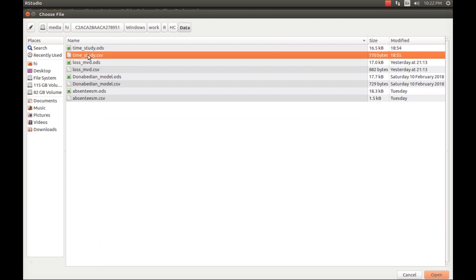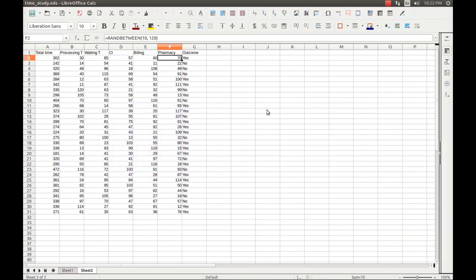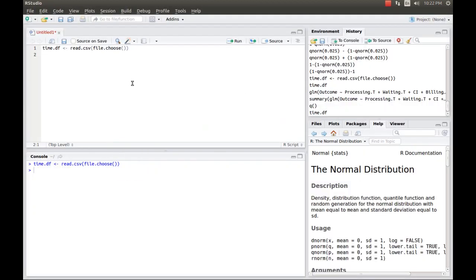Time studies CSV. I saved my ODS, which is actually the LibreOffice Calc application in which I have my data set. I saved this data in the form of CSV, and that is the way we import the datasets into our language. Okay, now let me go to the console just below the script file, in the left bottom pane in RStudio.